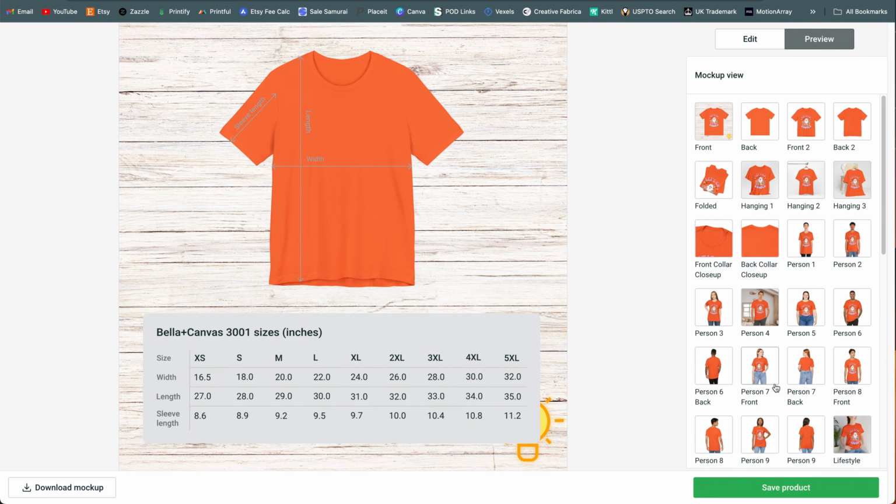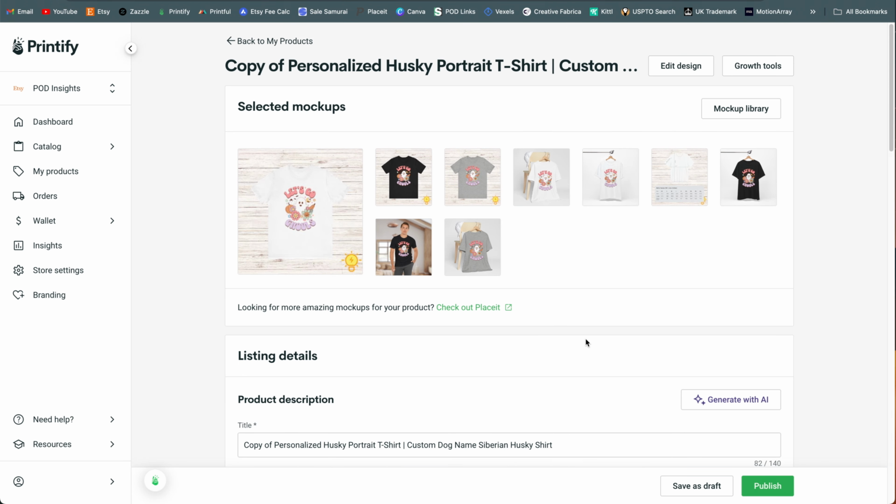All right, let's say I'm done with editing these mockups and we'll just click on Save Product. Now, difference number one here is that it does not automatically take you to the Mockup Library. It takes you to the rest of the listing editor view because it thinks that this is an existing listing, so you may not necessarily want to edit the Mockup Library. That's just because we didn't create it from scratch.